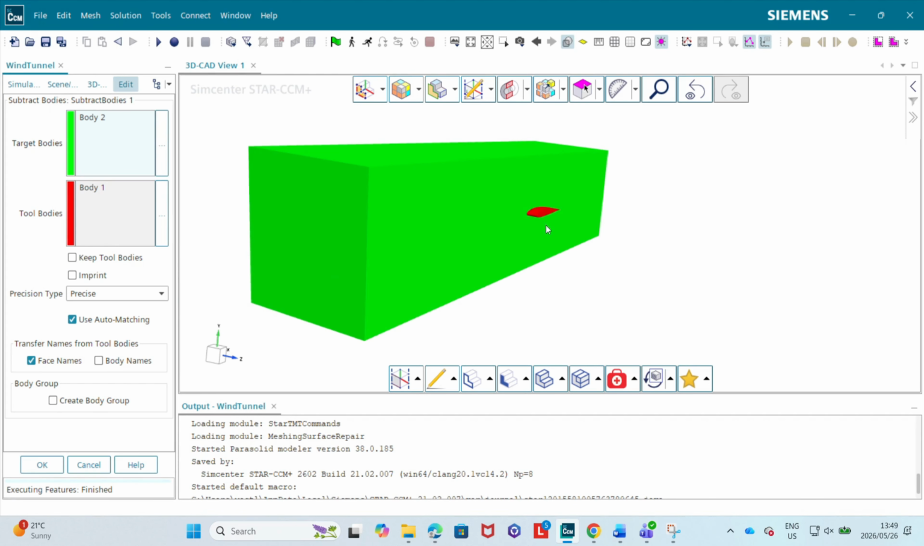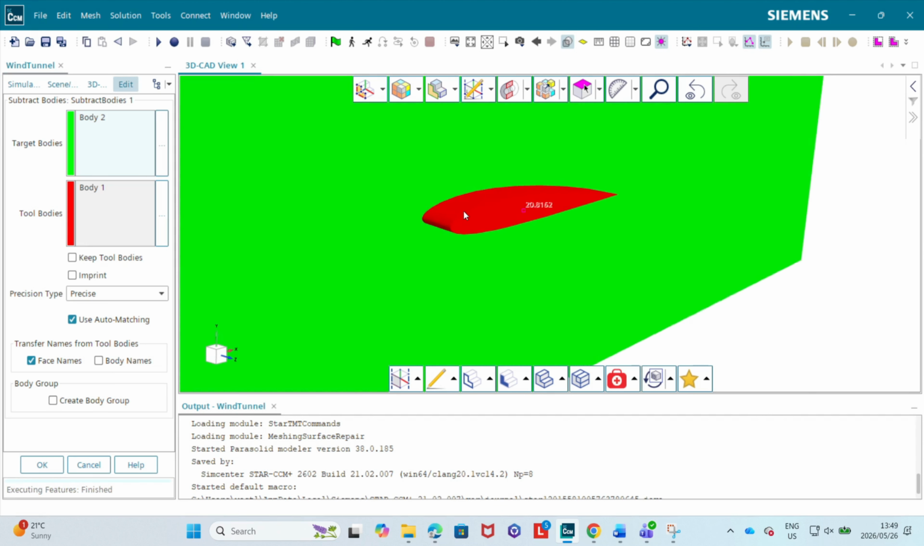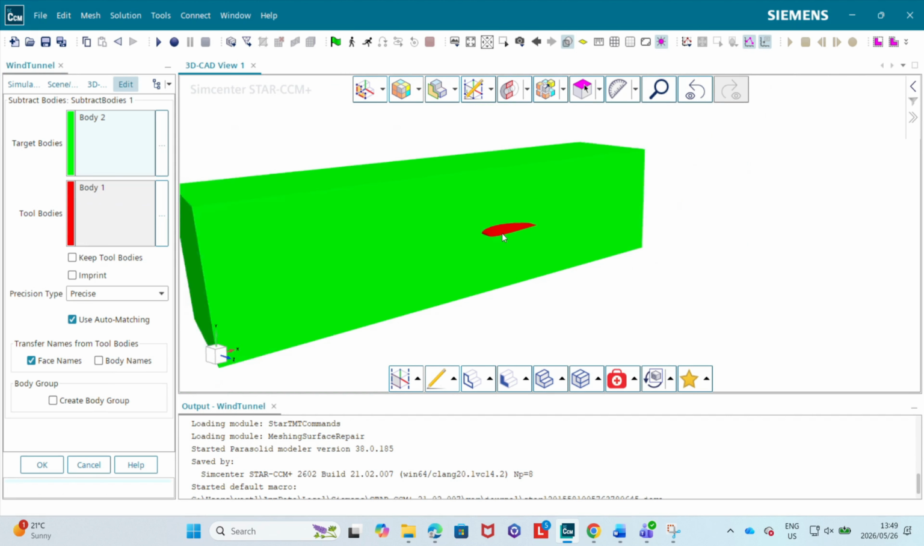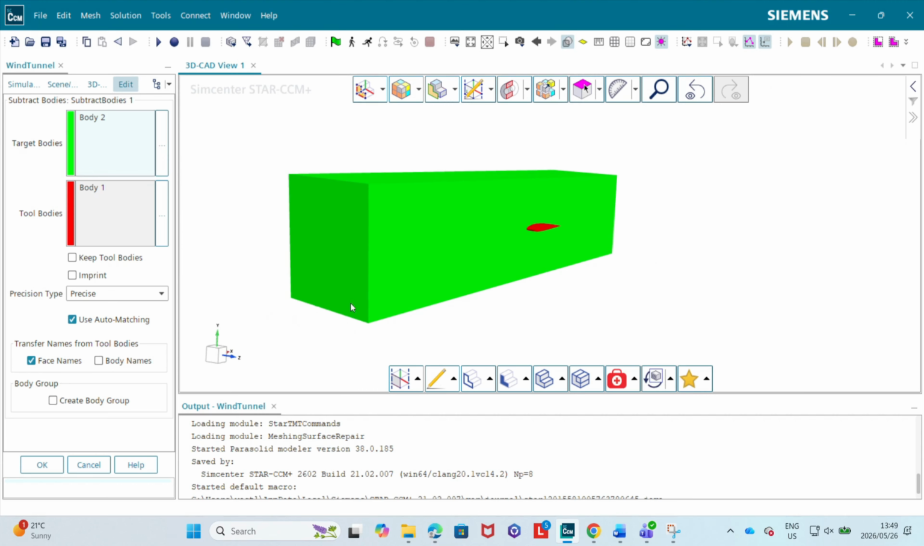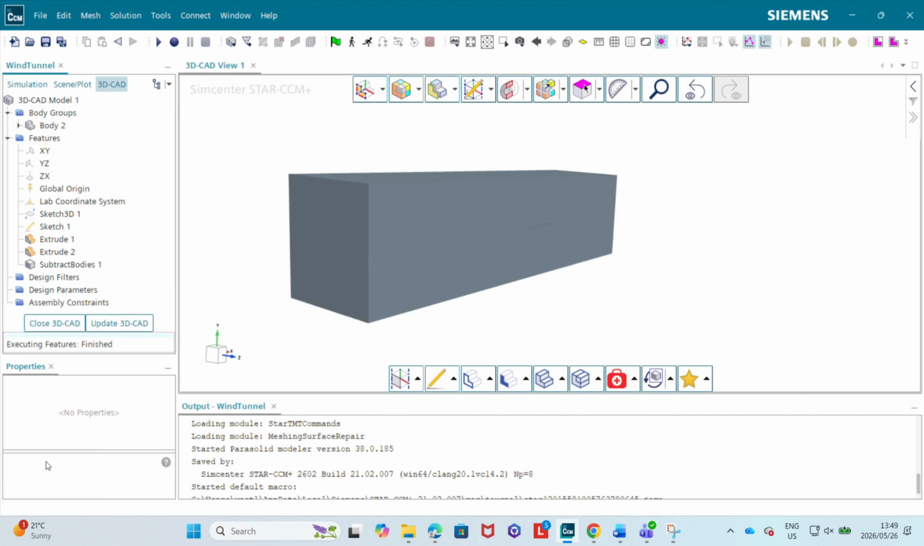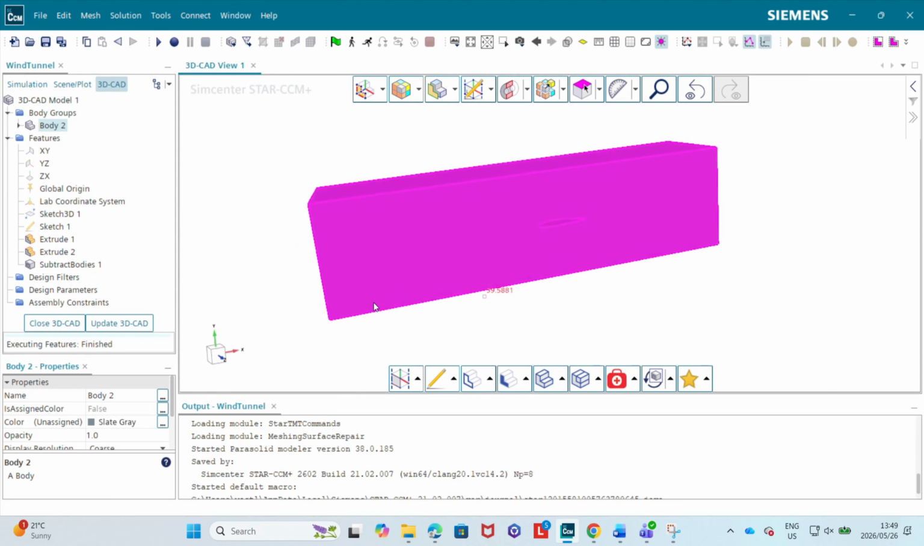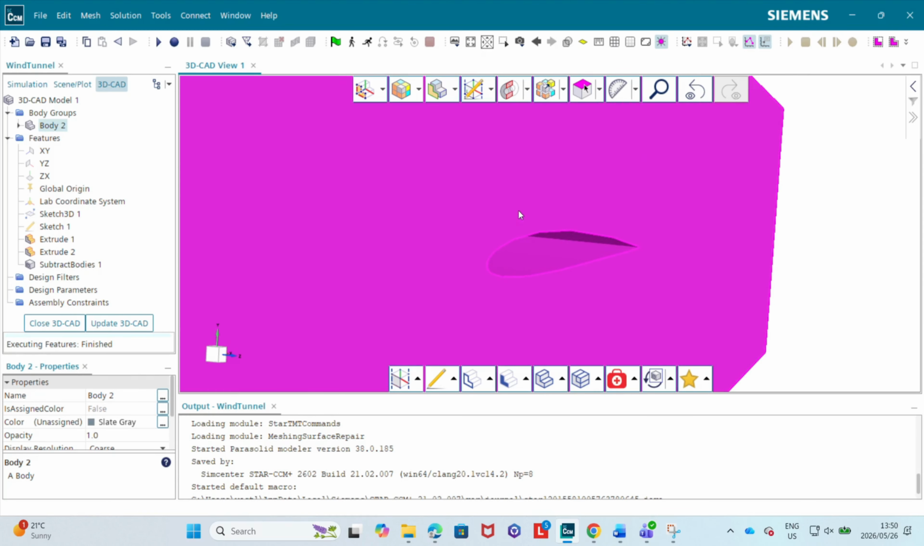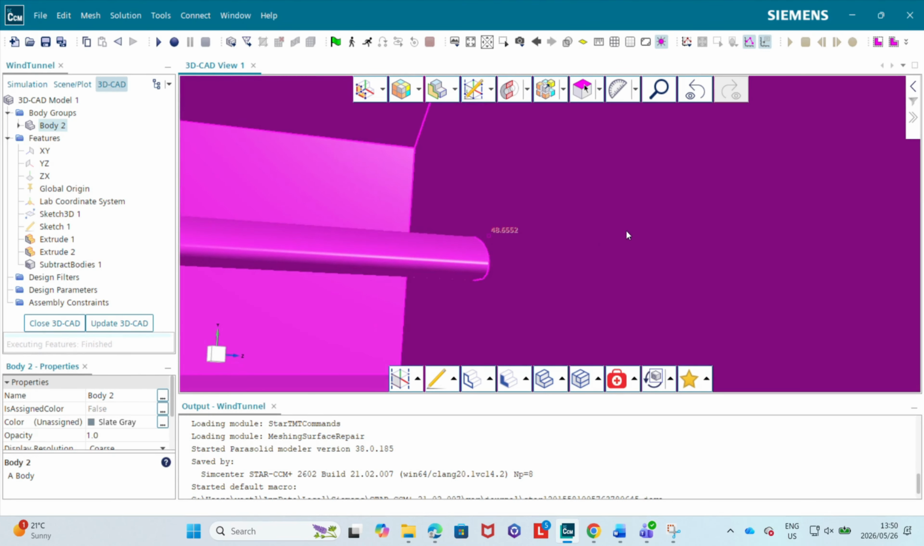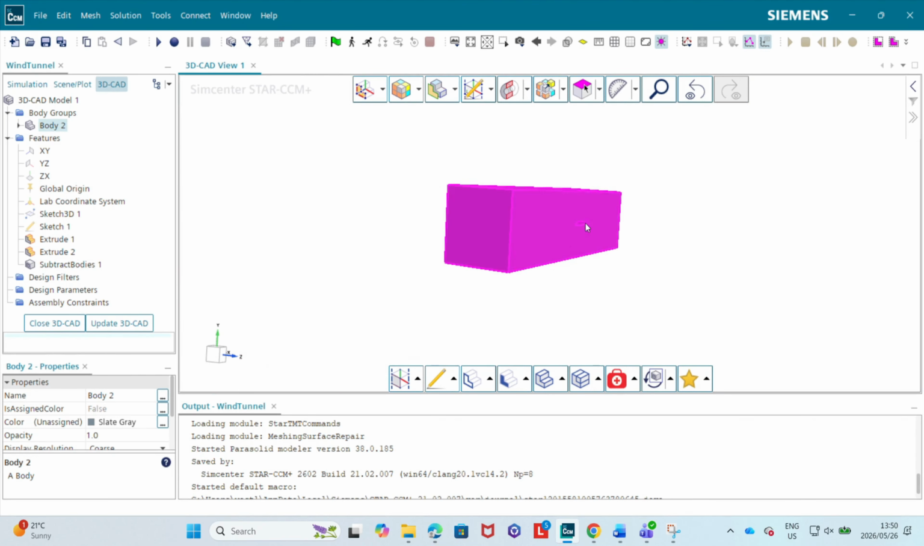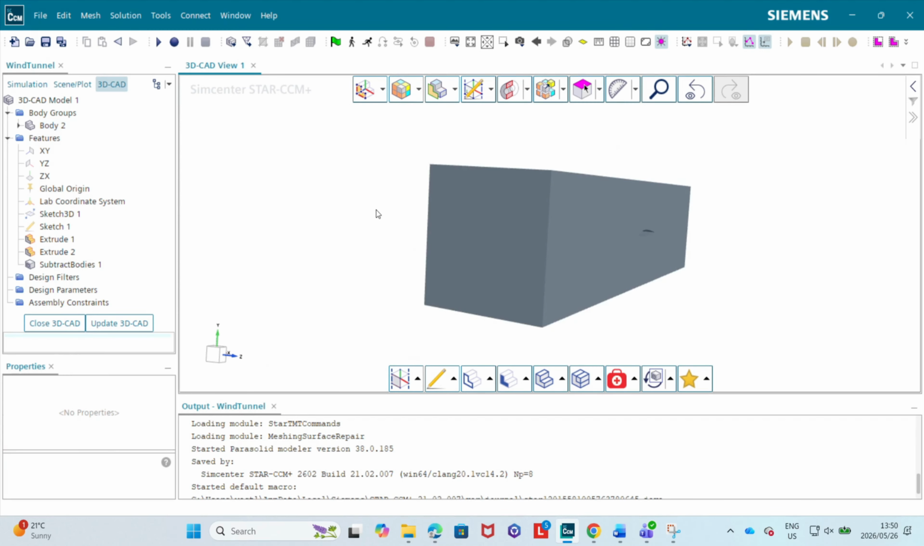This is going to give us our target and our tool body. Our target body is of our wind tunnel, and we can see in green, while our tool body is of the wing. This is going to take away the tool body from the domain of the wind tunnel and leave us with a single part. So we can now go and press OK, and this is going to leave us with body group number 2. If we go and have a look, we can see we've got our wing, which has been taken away from the wind tunnel, and it is now a single part of our body.